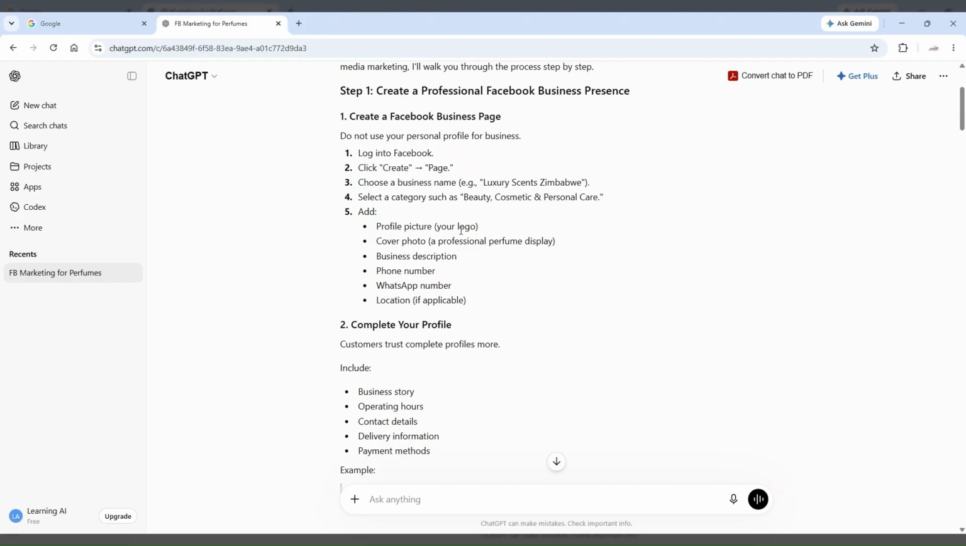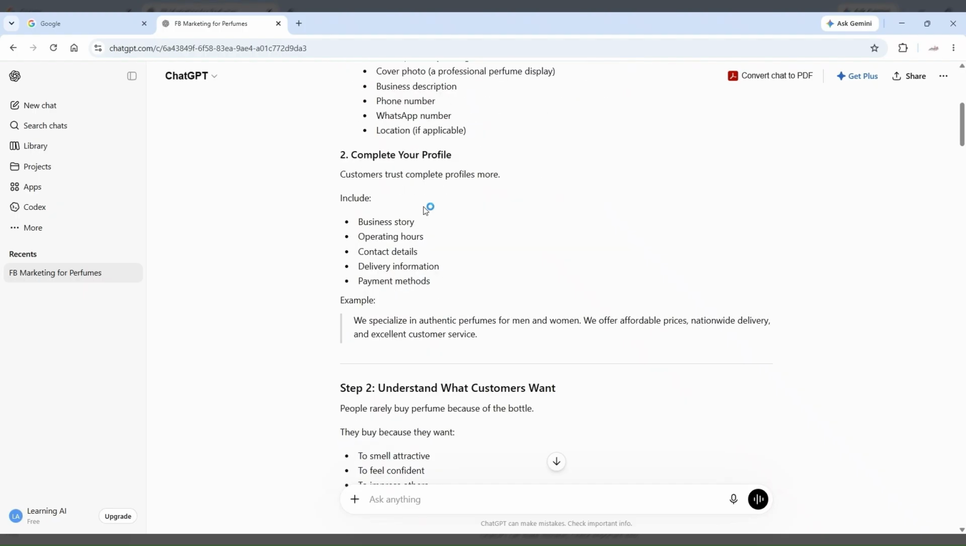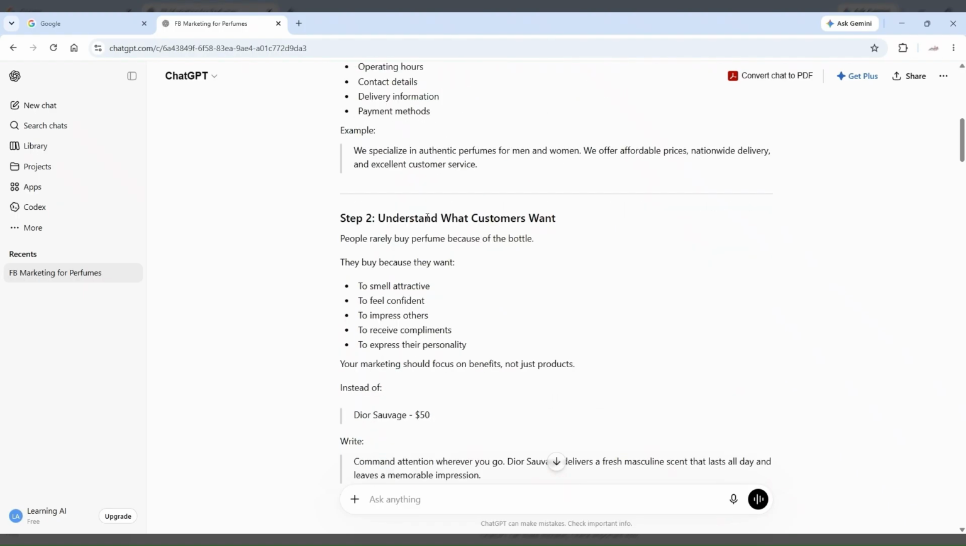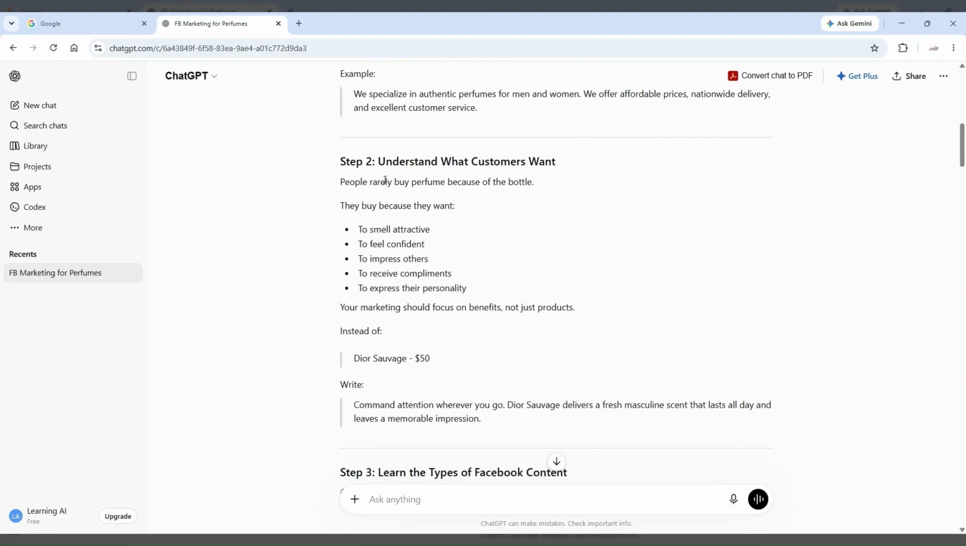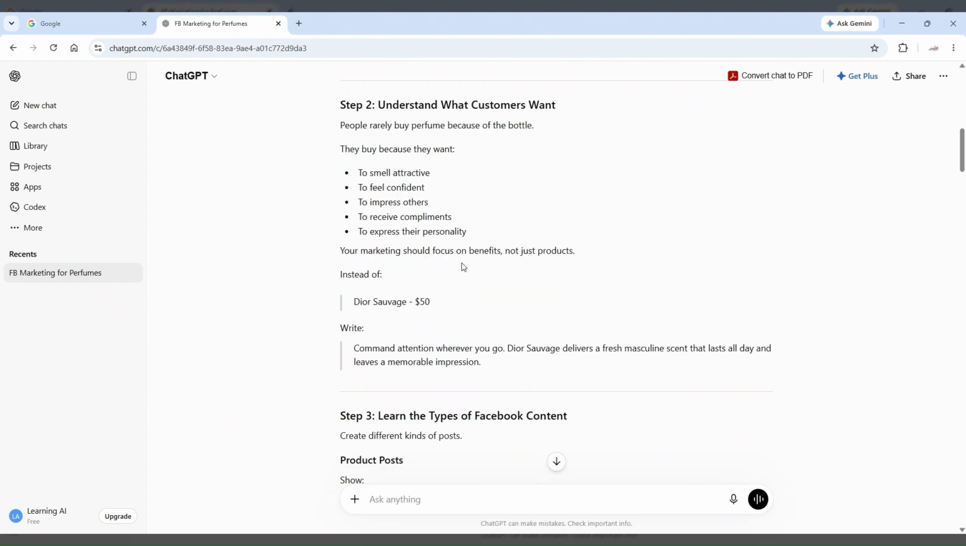how you create the page. So even if you're someone who hasn't really used a Facebook business page, just from the instructions that ChatGPT is giving you, you are then able to do that. And it's also telling you that you need to add the following and you need to complete your profile. And then step number two, it says understand what your customers want. And it's listing the things that you need to know and the things that you also need to do.